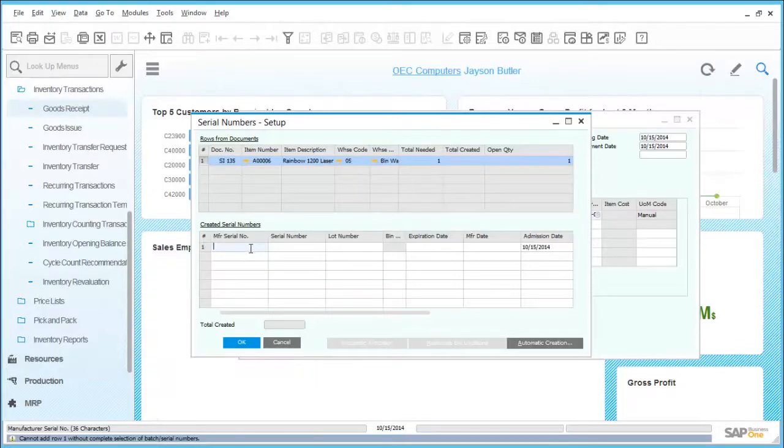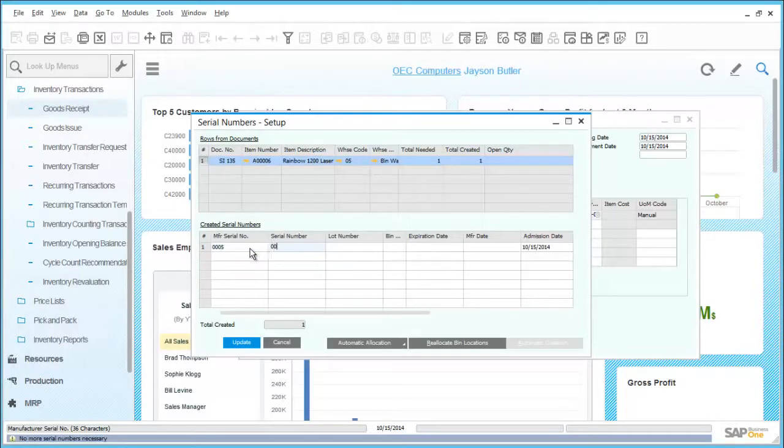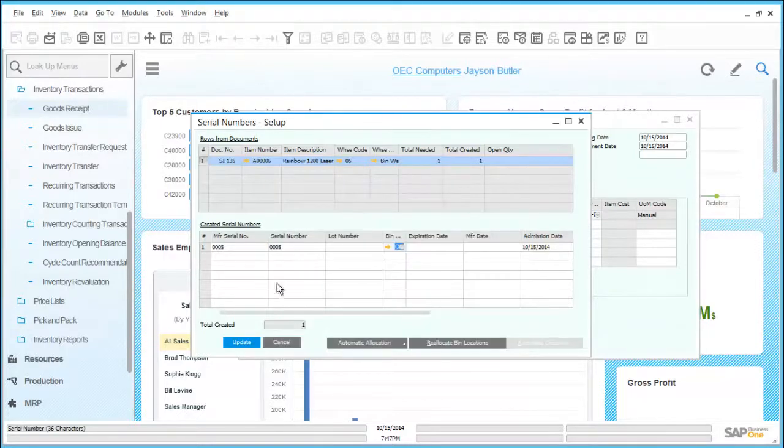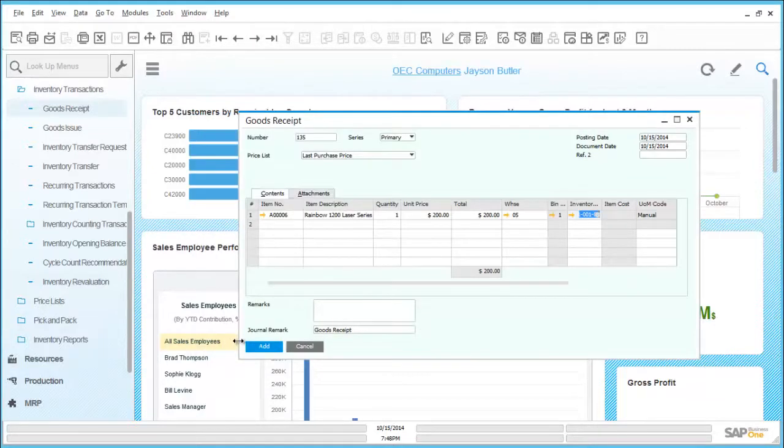A prompt will appear to allow entry of the required serial number details. This is easily typed in and added to the transaction. As the item being received will be stored in a bin location, another prompt appears asking for the details of the bin location to be selected. This is very easily done from the available list of bin locations, then the transaction details are updated. Once all selected, we can update the transaction and then complete the goods receipt.